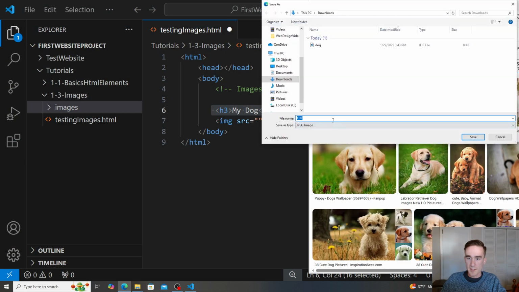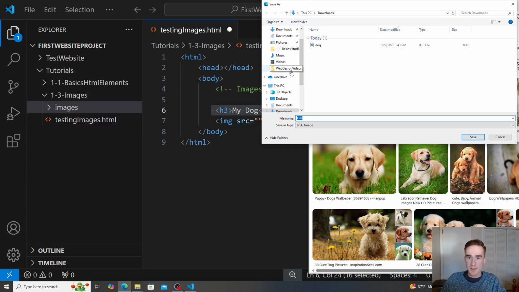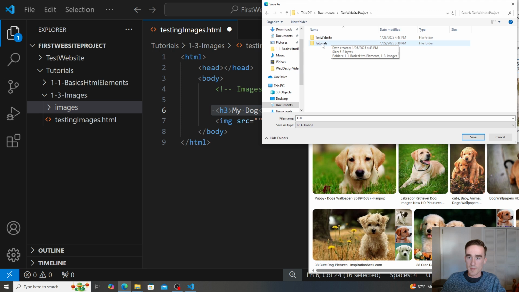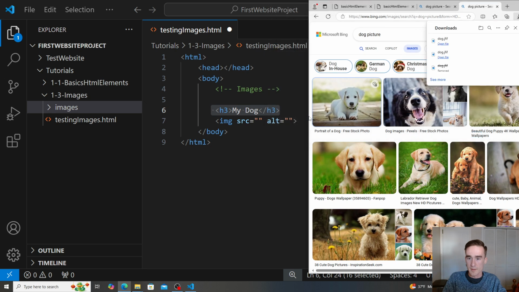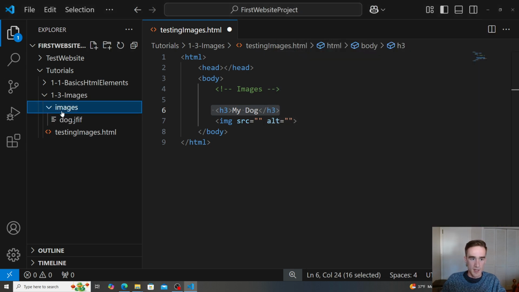Save image as. Yeah, it's my downloads folder. I have to put it in this folder here. I have that in my first website project, my tutorials, 1-3, and images. So I need to save it here. All right, dog again. Click enter. Seems to have saved. Let's see. Okay. Now I have this dog.jfif file.